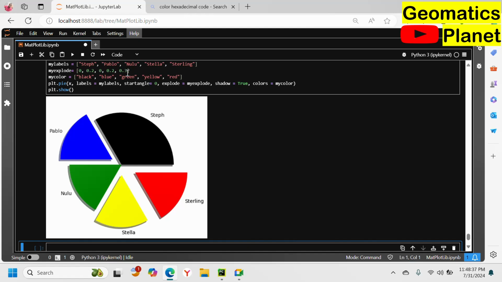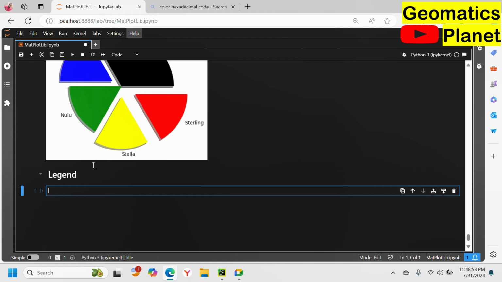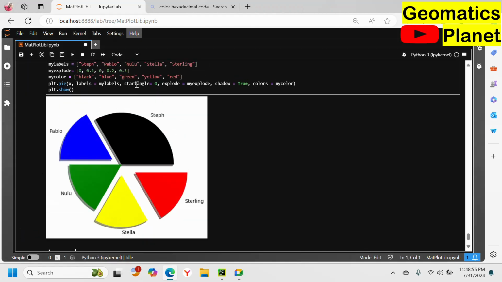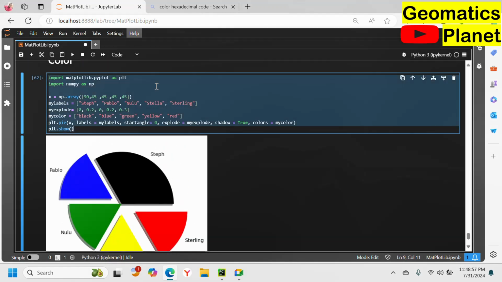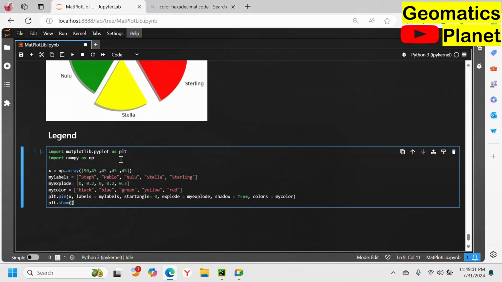So before I close up here, I'm going to talk about legend. Now in legend, it comes up with this. So I'm going to have a legend here. I'm going to press shift enter, and here I'm going back to copy the same code I am using, and then I'm going to paste it here.